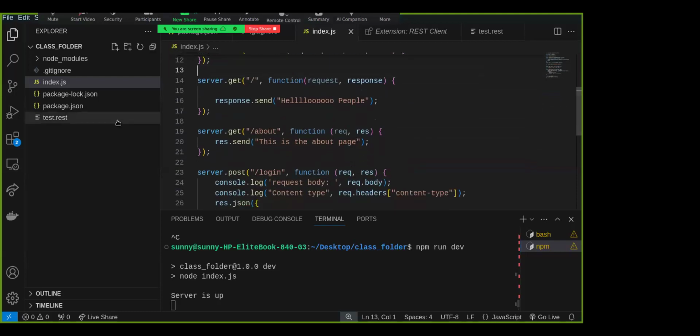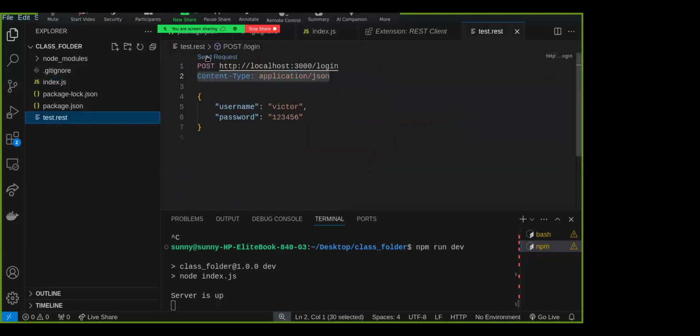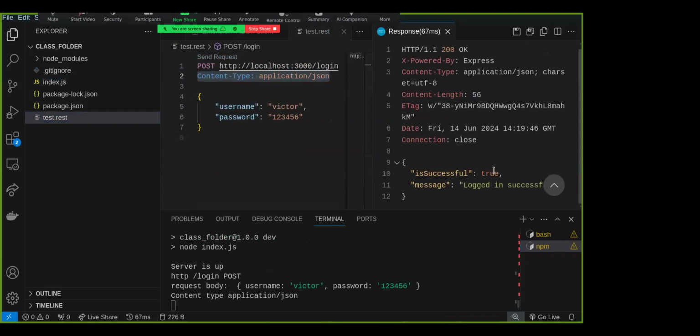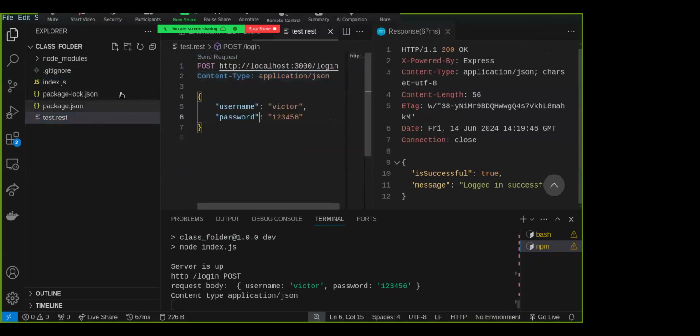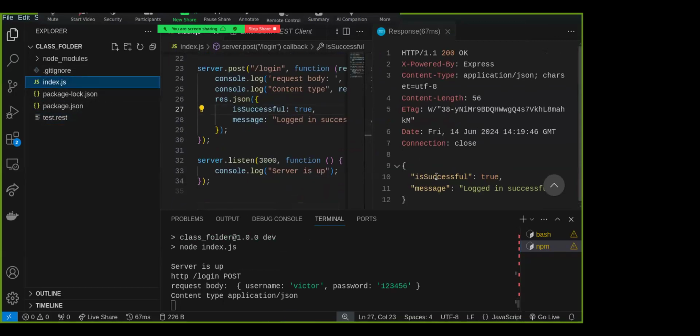If we come back here and make that same request, you see something interesting. Now you see it's successful, message: logged in successfully. Your object is converted to JSON. That's the first thing you should notice. This is JSON. What you wrote in here was a normal JavaScript object, but it's converted to JSON. That's number one. Number two, the content type here has been changed from text/html to application/json.